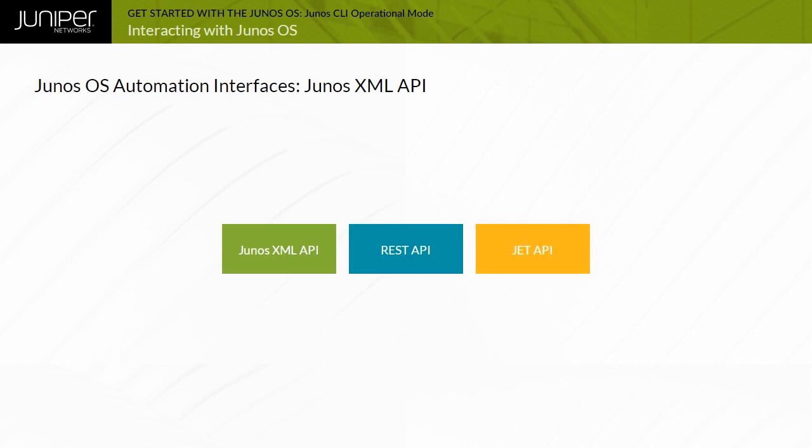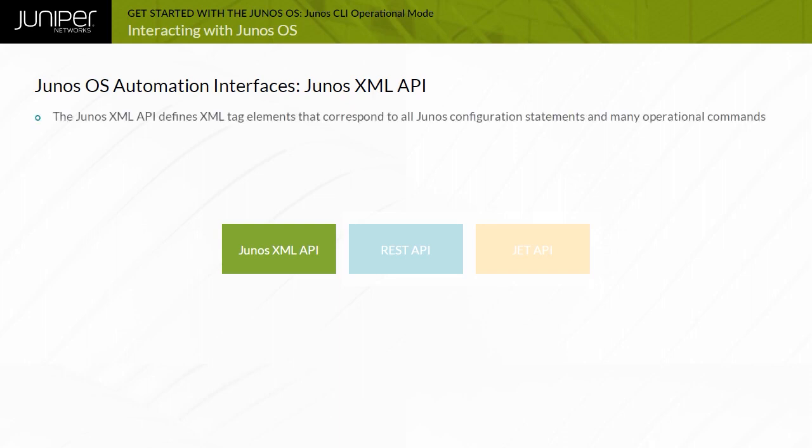In addition to user interfaces, Junos OS provides three automation interfaces, or APIs, used to remotely configure Juniper devices. The first API implemented on devices running Junos OS, and most frequently used, is the Junos XML API. The Junos XML API determines Junos XML remote procedure calls, or RPCs, issued by a remote system. Junos XML RPCs can be used to monitor and configure devices running Junos OS. Every Junos OS CLI command has an equivalent RPC.